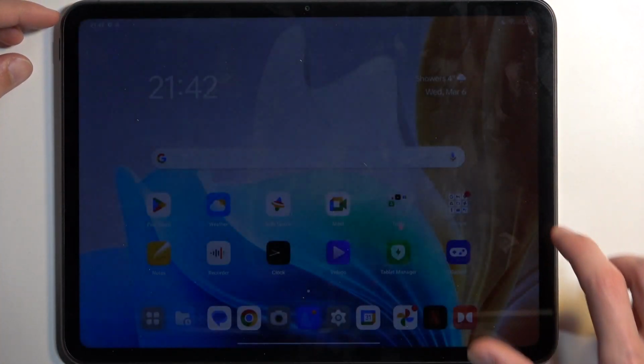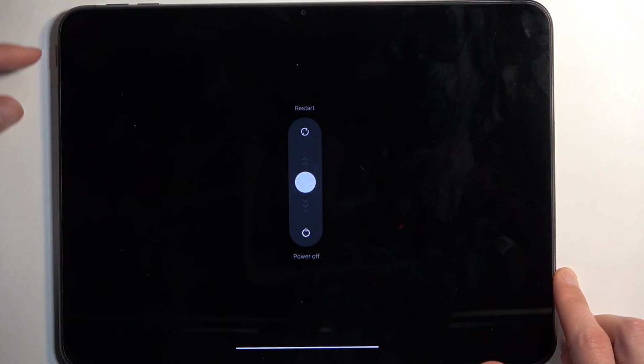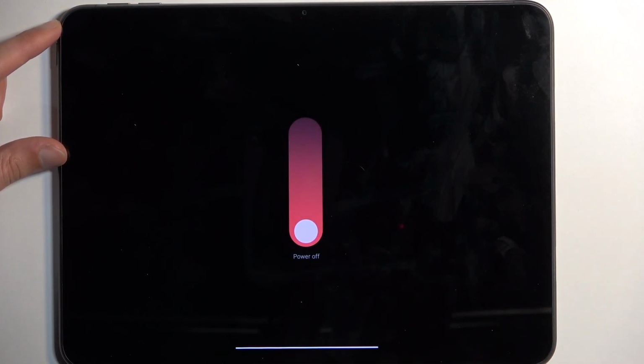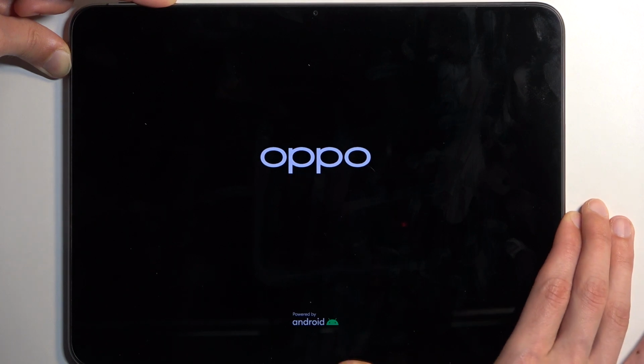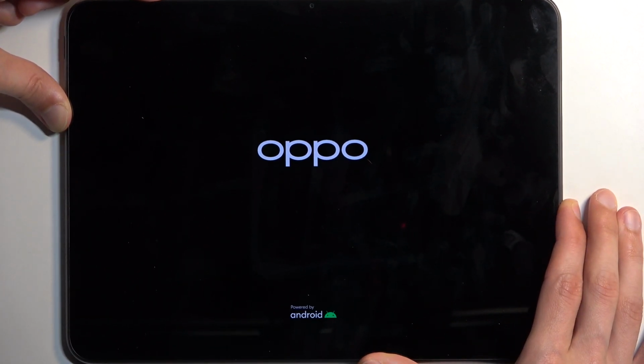So to get started, we'll need to turn off our device by holding the power button and volume up at the same time, and then swipe down to turn off your tablet. Once the device turns off, we can hold the power button and volume down at the same time. When you see the logo, let go of the power button, but keep holding volume down.